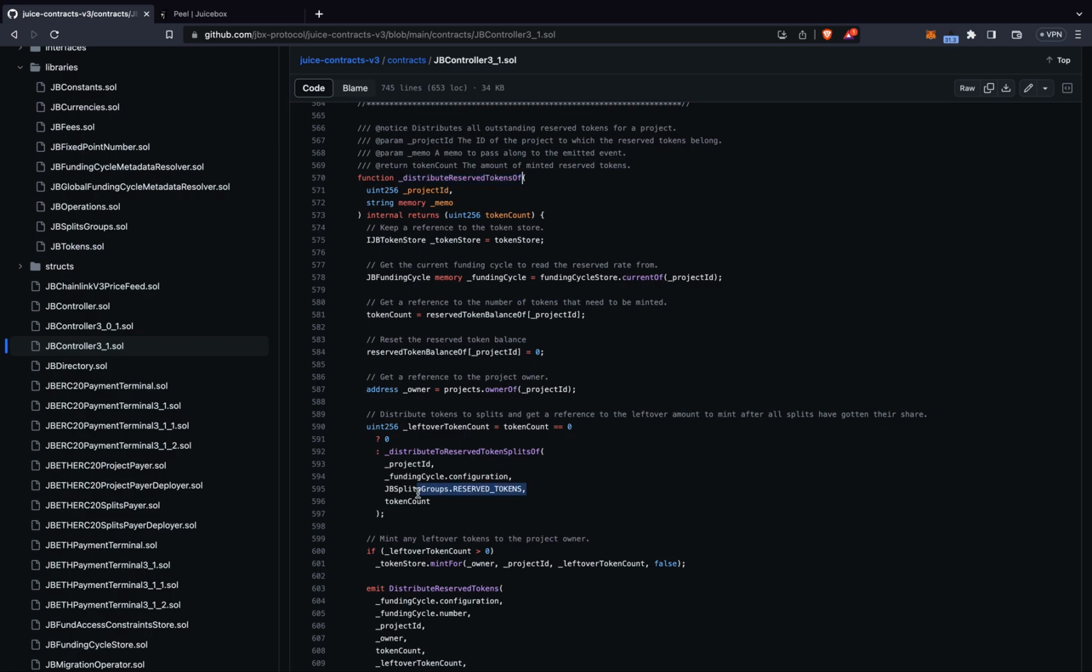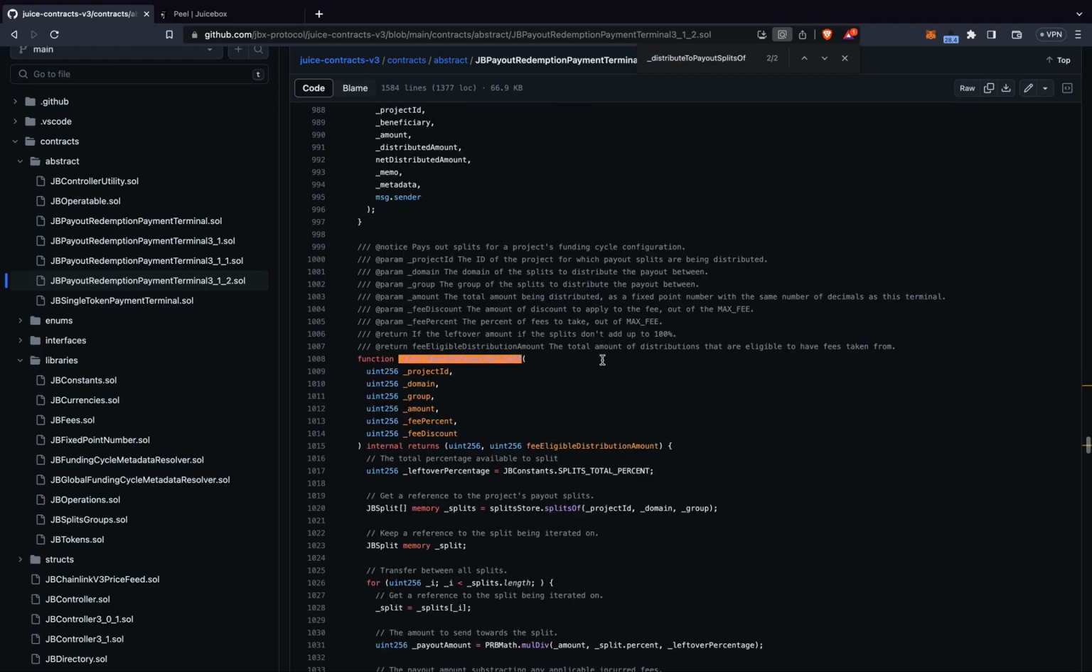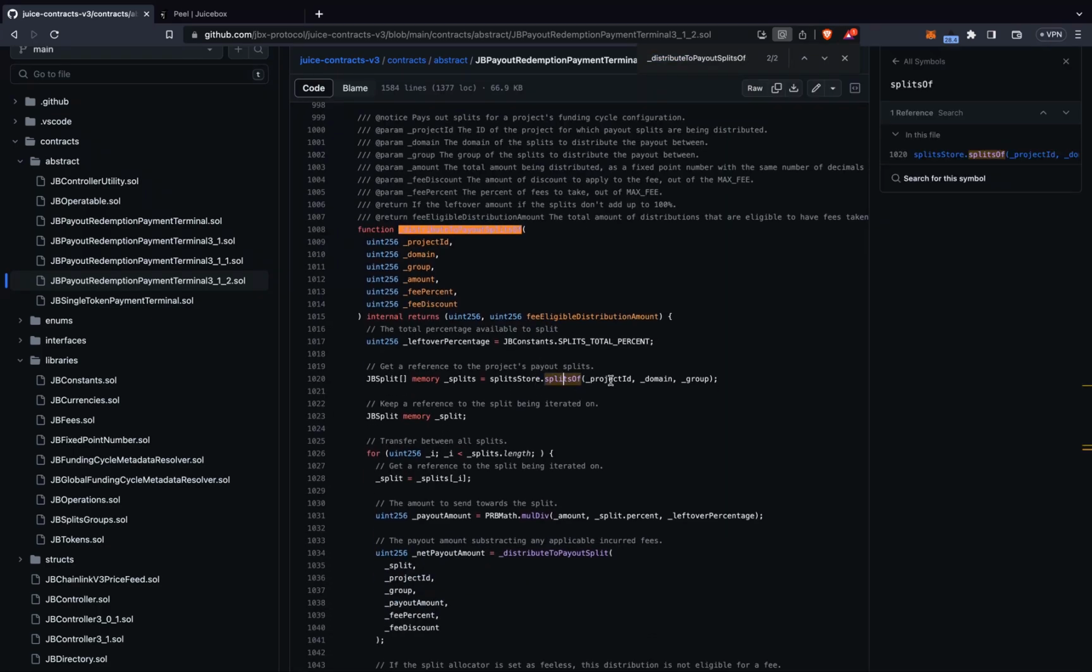Cool. Yeah. And so the cool thing is, if you have multiple payment terminals, like we were talking about earlier, let's say I have an ETH, a DAI, and a shitcoin payment terminal, I can have different distribution limits for each of those, and I can also have different splits for each of those. Those would just be a different group, but all within the same funding cycle, right? So then it's just a matter of occupying the namespaces in a way that's well known.